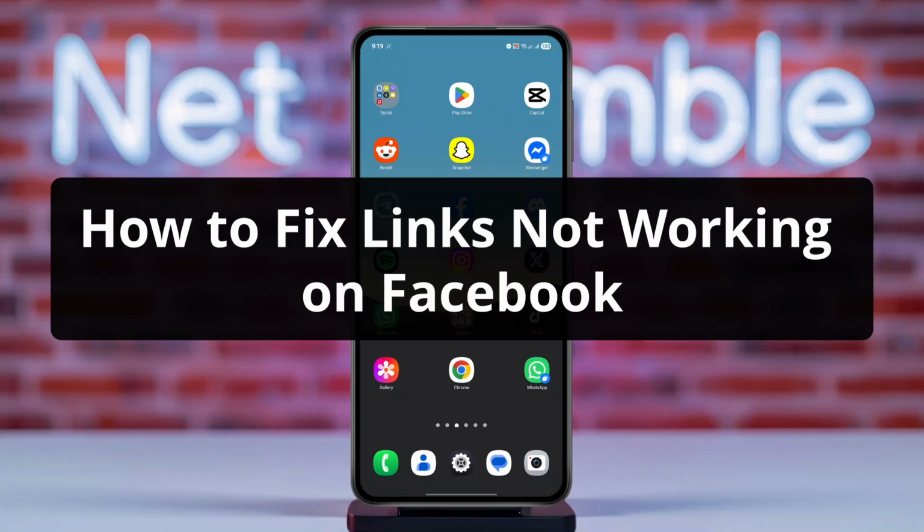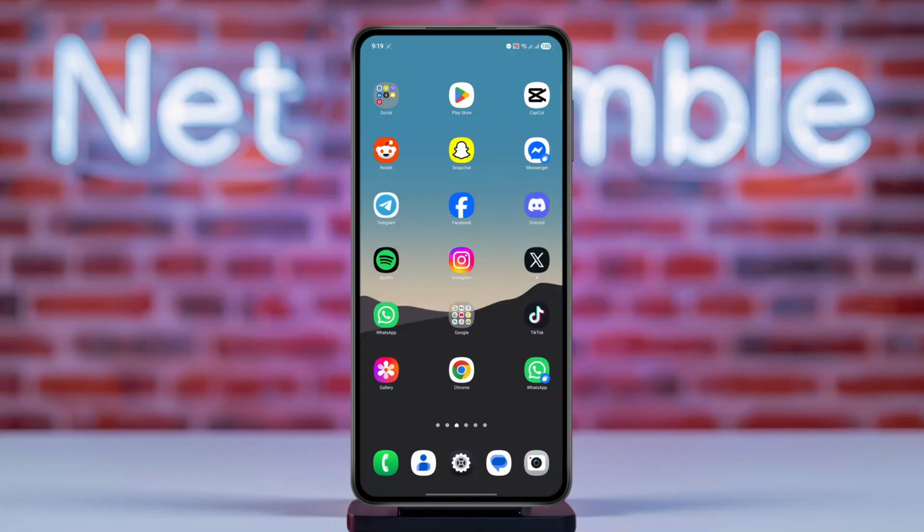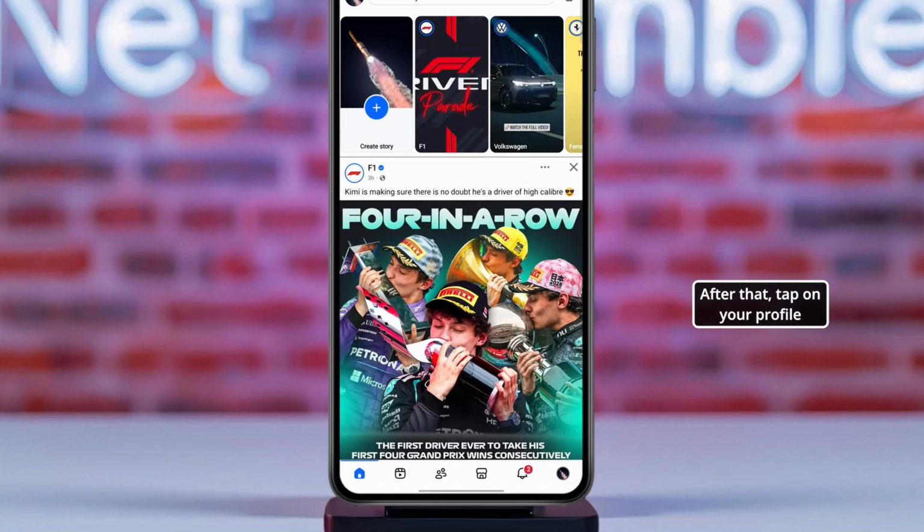How to fix links not working on Facebook. This tutorial shows you how to get links opening properly by switching to an external browser. First, open the Facebook app. After that, tap on your profile icon at the bottom right.